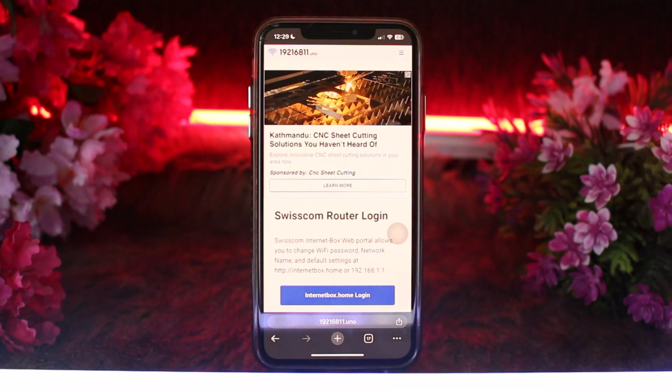password. If you have previously changed the password and can recall it, you can reset it via My Swisscom or Swisscom Home app.